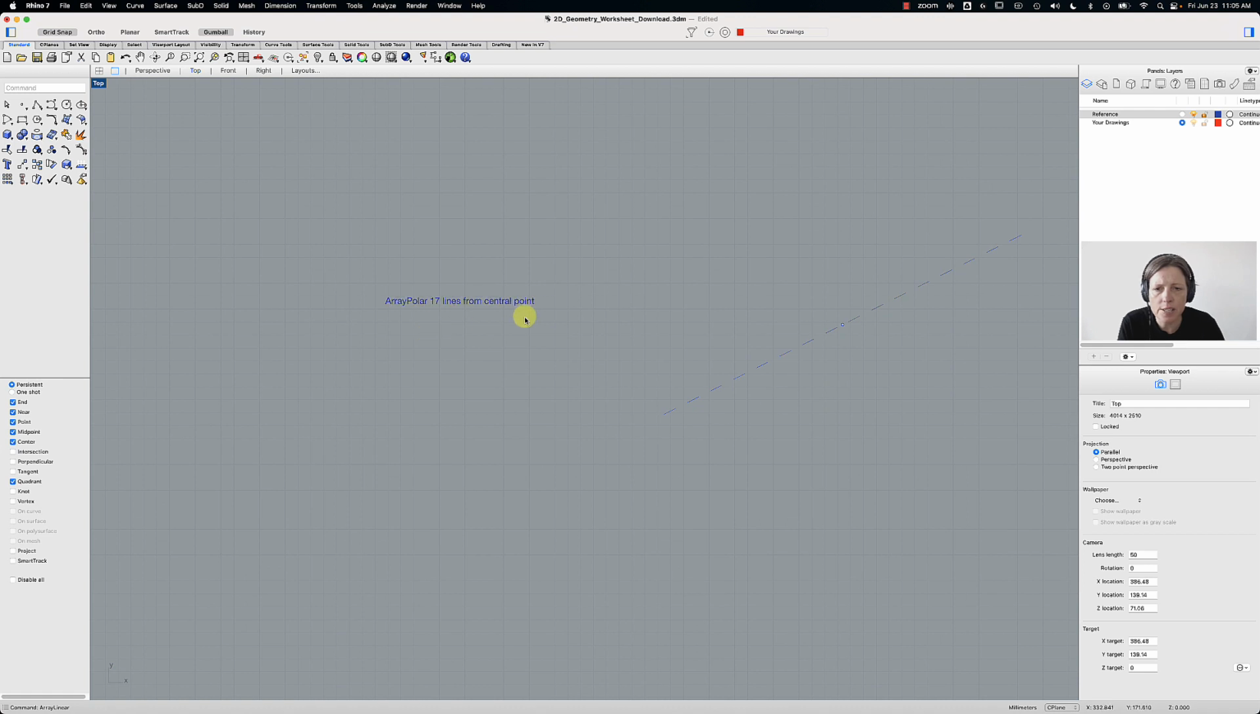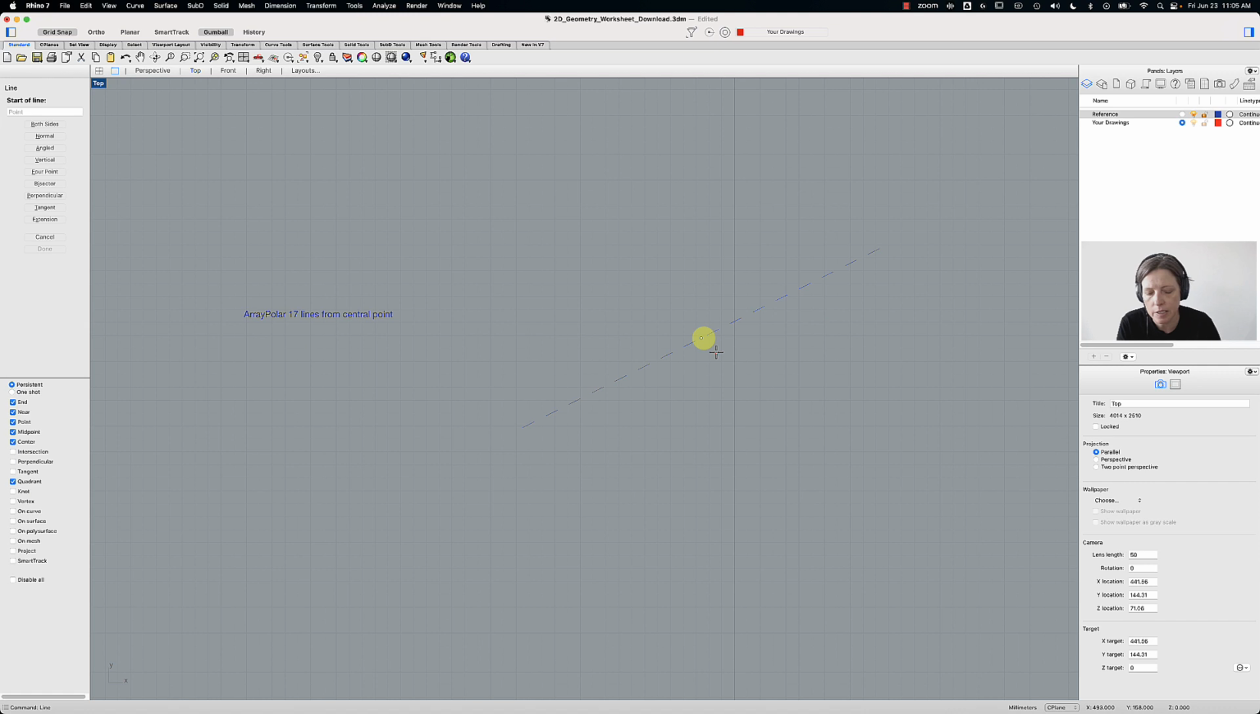Array polar, 17 lines from the central point. So this should look familiar too. So I'm going to make a line here. B for both sides. This is the center of my point. I'm going to snap to the end here. Okay, now I have my line.